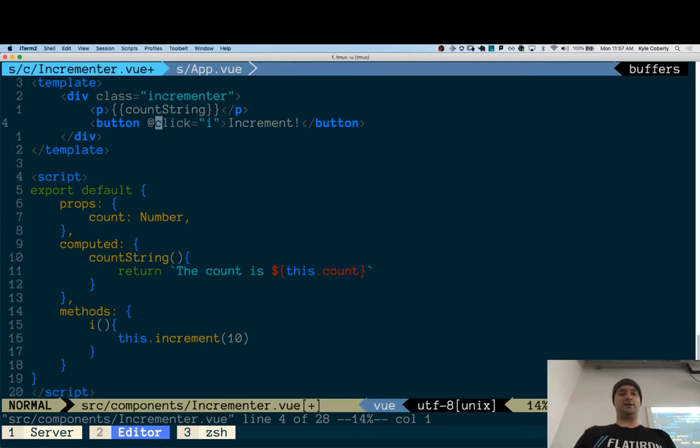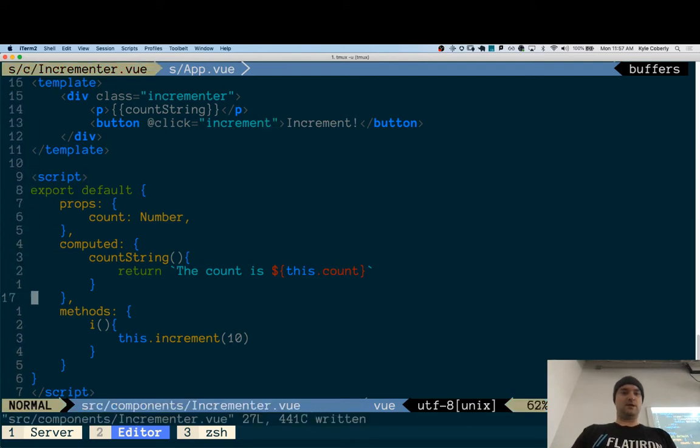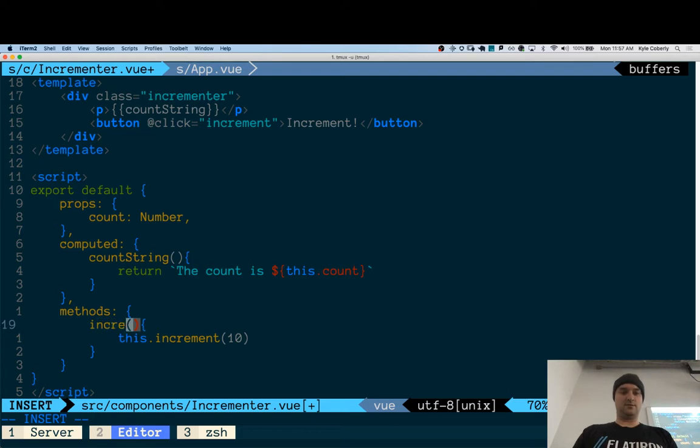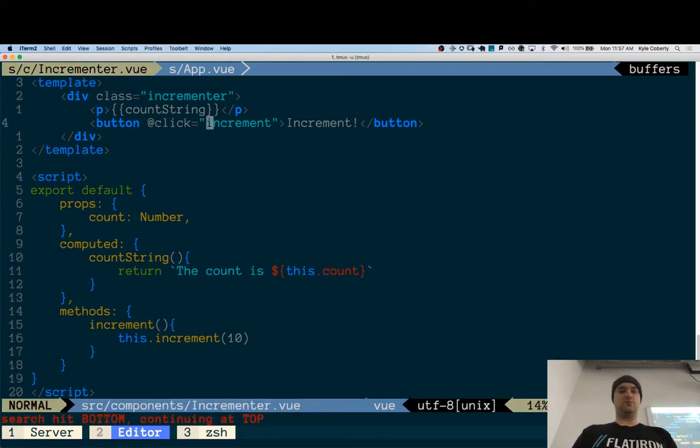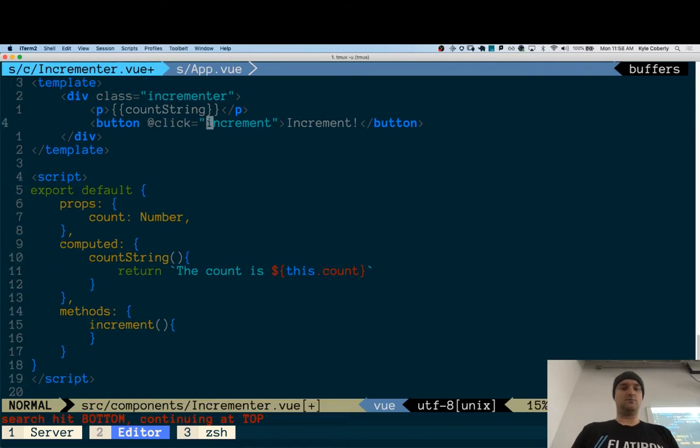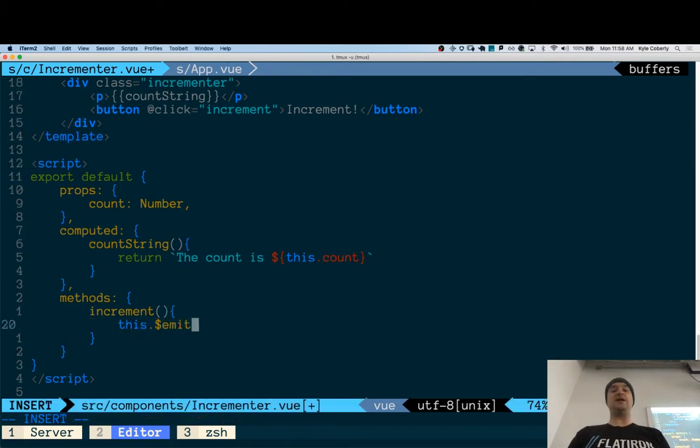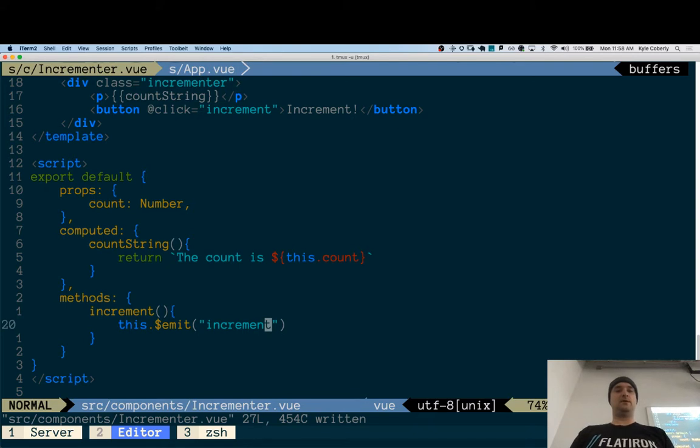So in the incrementer component, we're going to say on click, I want to increment. And then I need a method to handle that. So on click, call this method. What this method is going to do, this dot dollar sign emit and whatever event we want. It's just like a DOM event, except we can name it. So I'm going to call that increment.